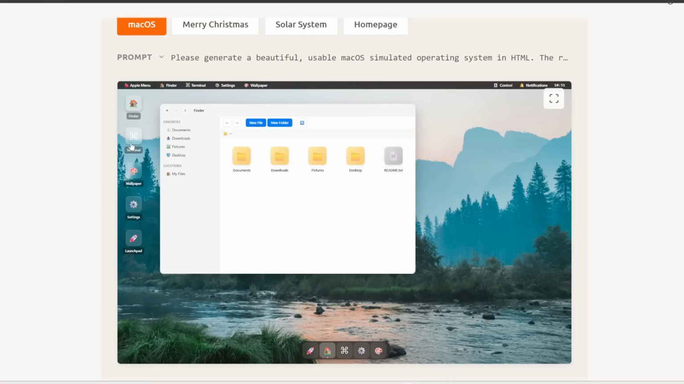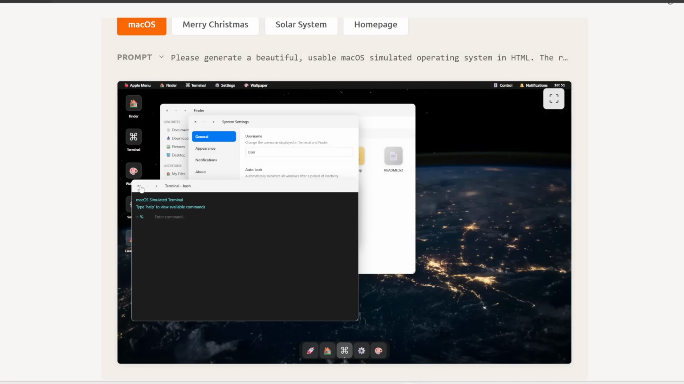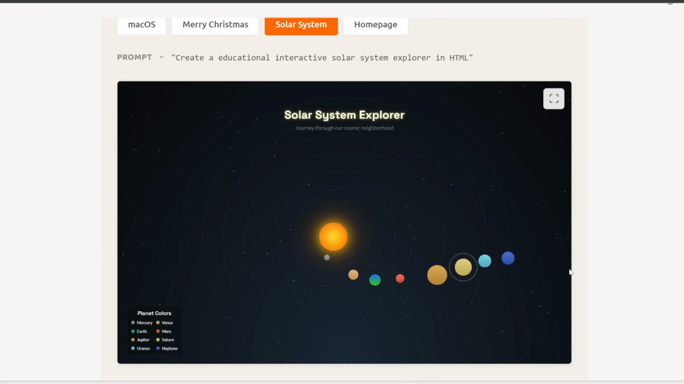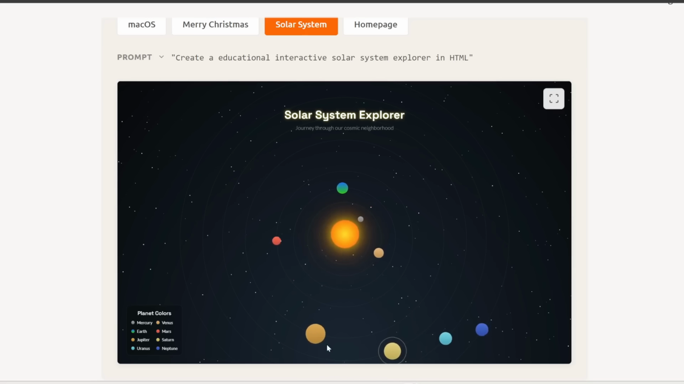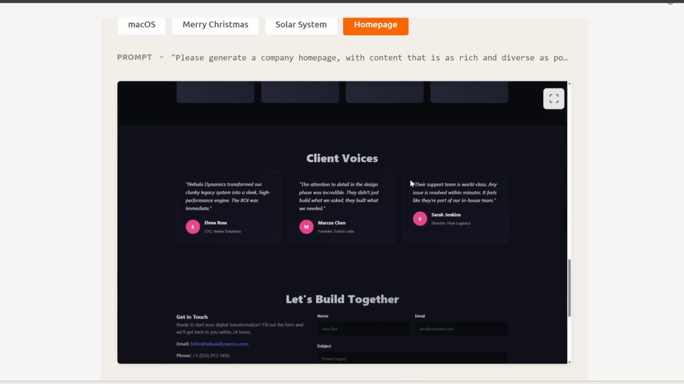Here are some examples for your reference. You can get it to create a beautiful Mac OS simulation, and here's what you get. Or you can also create a solar system explorer like this, and this is also kind of interactive. And of course, you can also create a beautiful homepage like this.